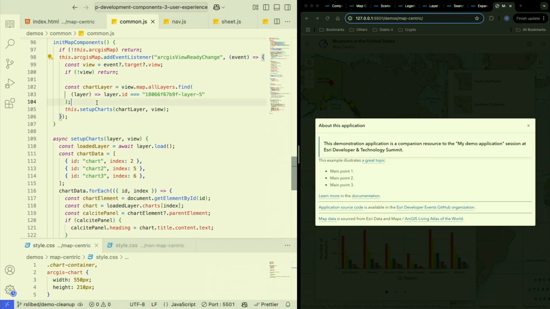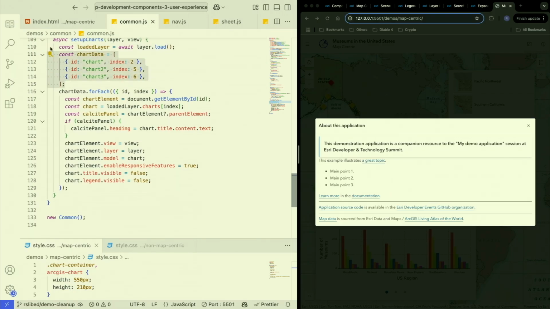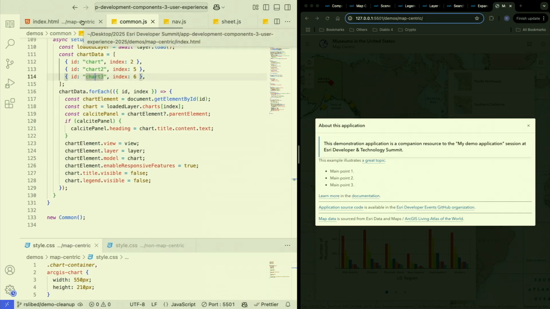Once the map view is ready, I'll grab the chart layer within the web map. So I'm going view map all layers, finding it by this ID here. Once I have the chart layer, I'm setting up the charts. And lastly, in setup charts, I'm loading up the layer. Here I just have an array of objects. Each ID is pertaining to the ID of the chart node within the HTML. And the index is the index of the chart within the chart's data in the layer.